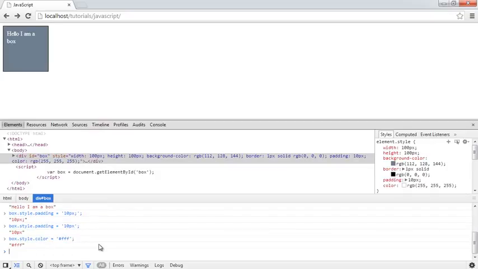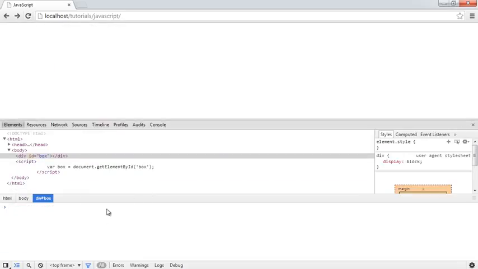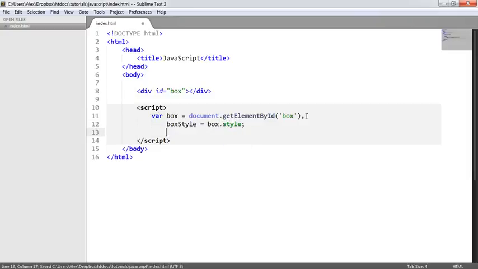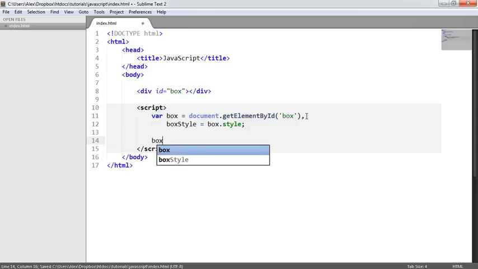So you should be used to the console by now, so you can go ahead and play around with all the different styles here. So let's just go and reflect that inside of JavaScript, just so we have the code to reference and it helps to practice here. So I'm going to say box.style, or rather box style equals box.style, and that just provides us a shorthand way of accessing the box styles rather than having to say box.style.something.